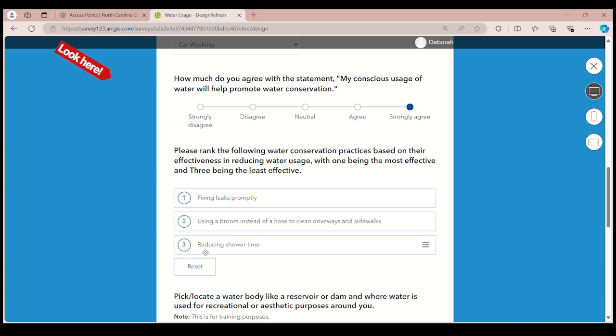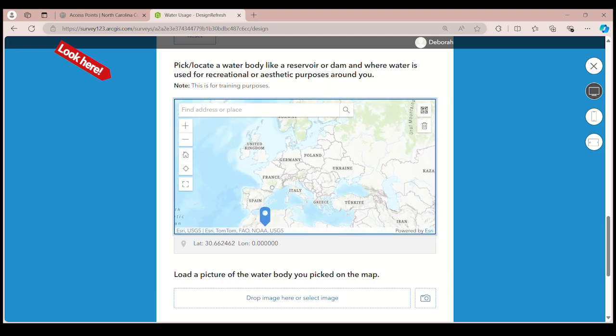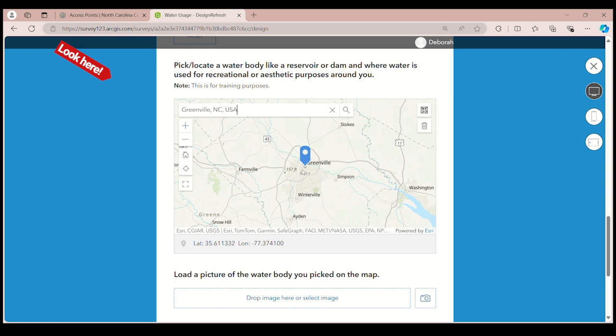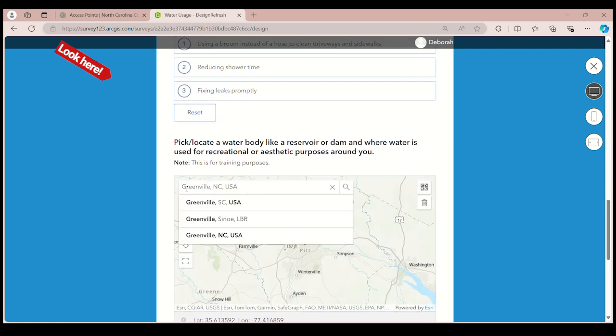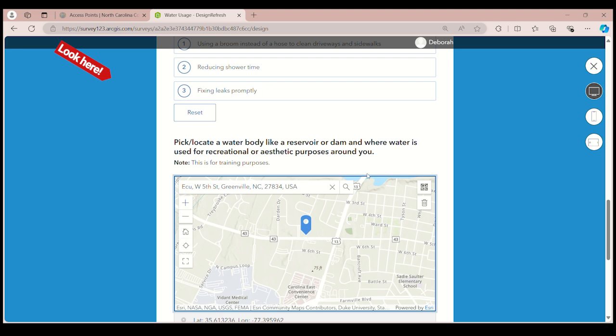If I want to make this 1, I need to just take it off. And for this one, you can zoom in, and if you know it by name, you can type the address there, Greenville or ECU, and that's it. And I'll click it, and it is there.